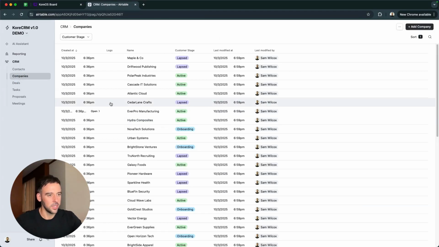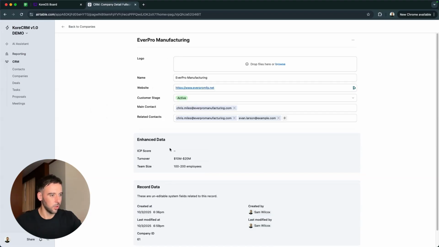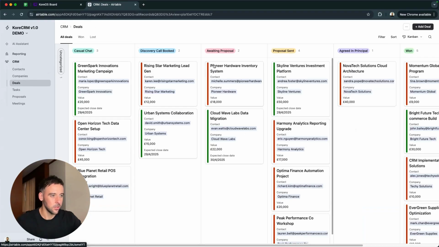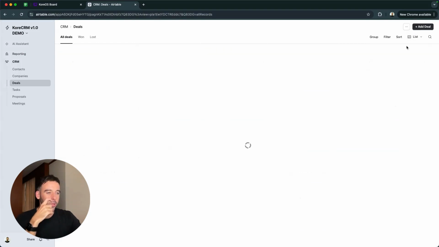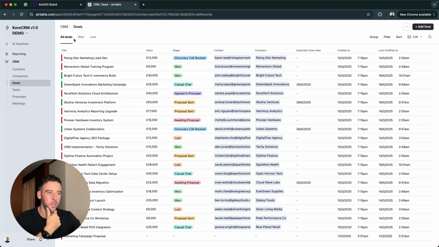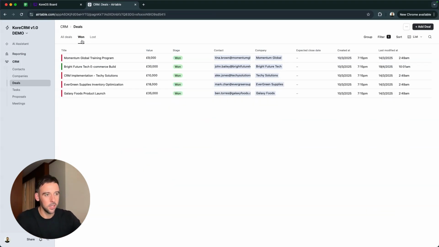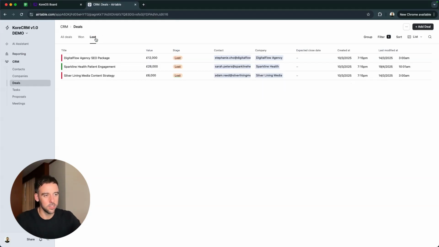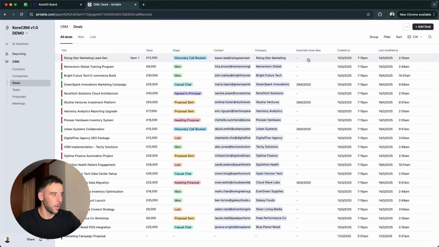Very similar in companies. If I open up a company, we've got a similar bunch of information and we've got the deals. And we've got two different views here for deals. We've got the Kanban view here. And if we go back to the list view, you can just see it in a list view. You can also see, okay, I just want to filter by won deals here or filter by the lost deals. So you can also do that.